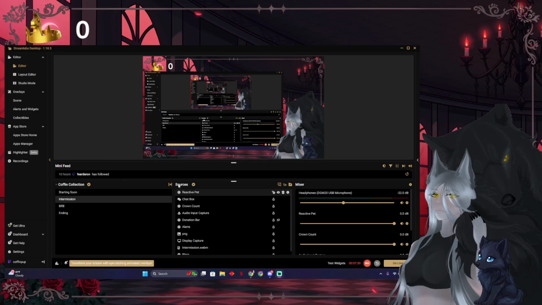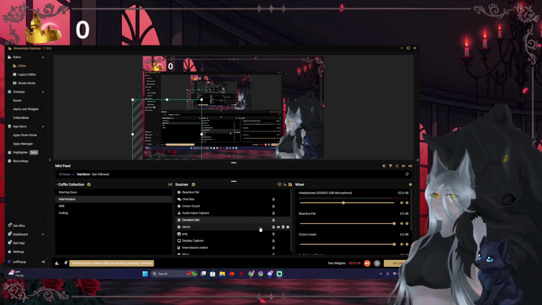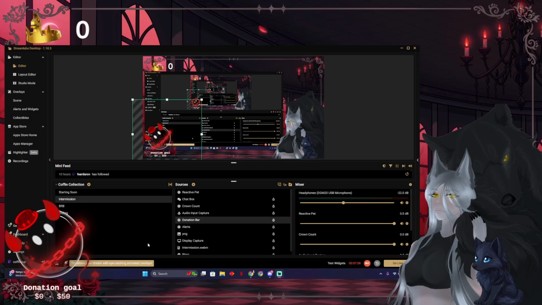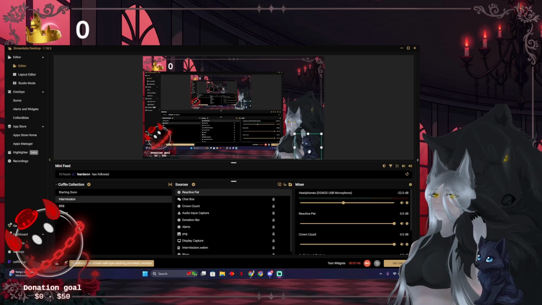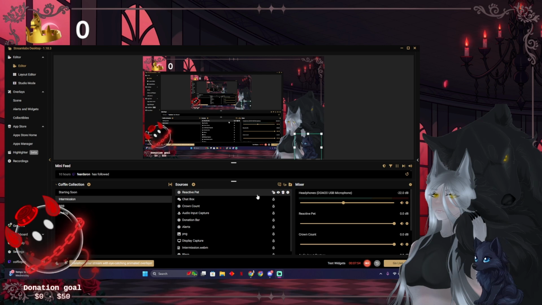Now, with your sources, which is over here, which is the little icons that you see all over here, like the donation bar, there are a bunch of different ones that you can get, such as I have a reactive pet. I got a lot of these off of Etsy. My reactive pets, they come with guides on how to set it up, all of it. And a lot of it has to do with stream.